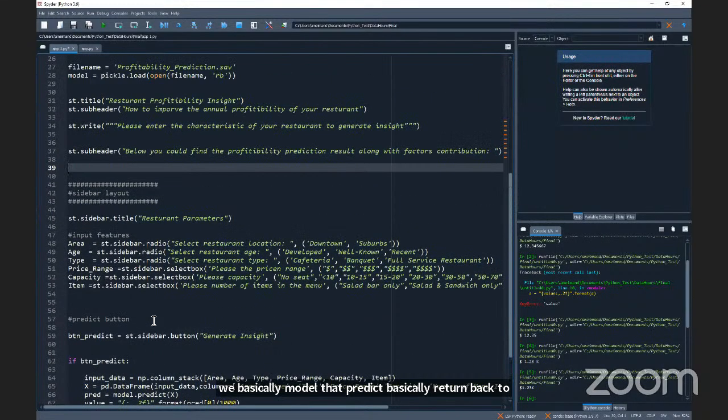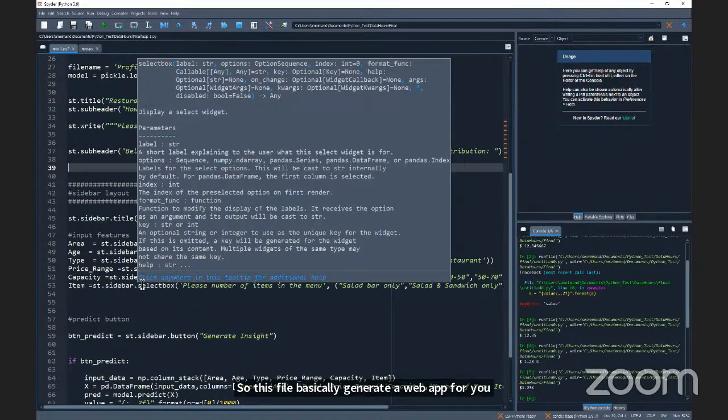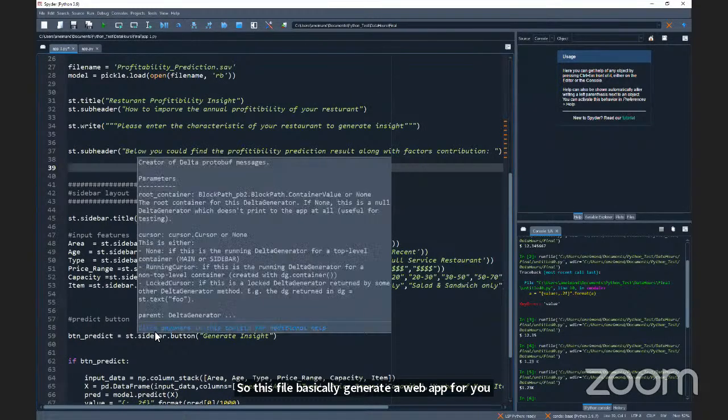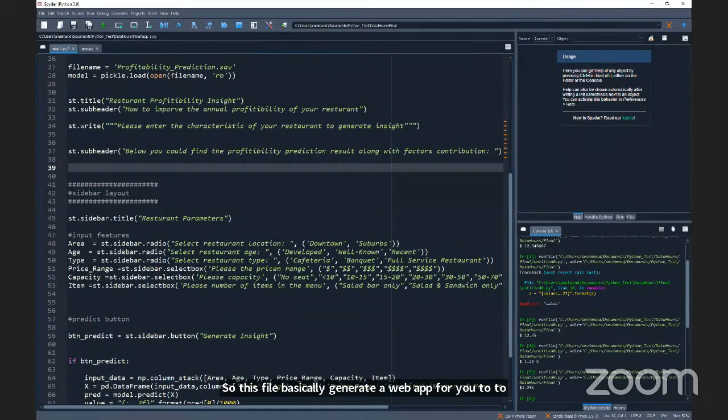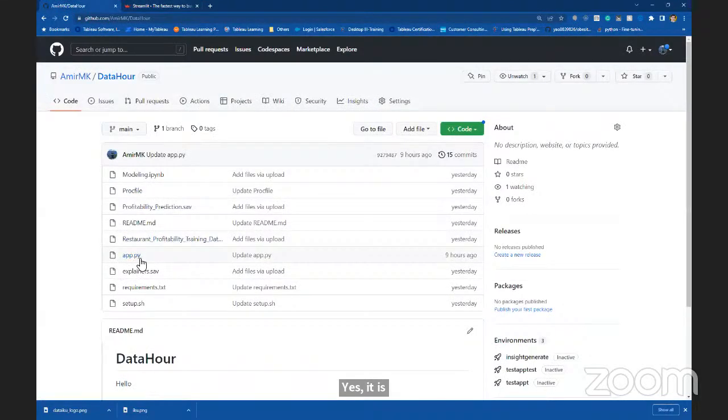So this file generates a web app, creating this interface for you. And the question is, is the Streamlit code on the GitHub as well? Yes, it is on the GitHub as well. app.py is basically the code for the Streamlit.